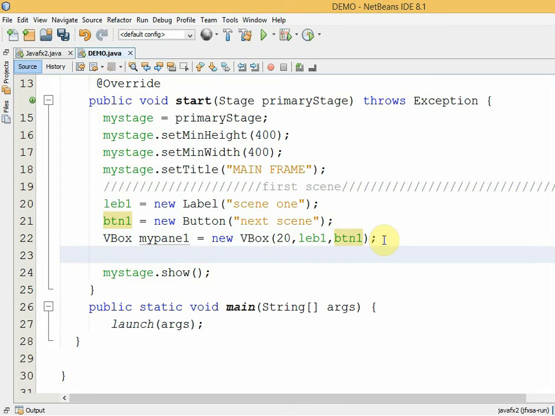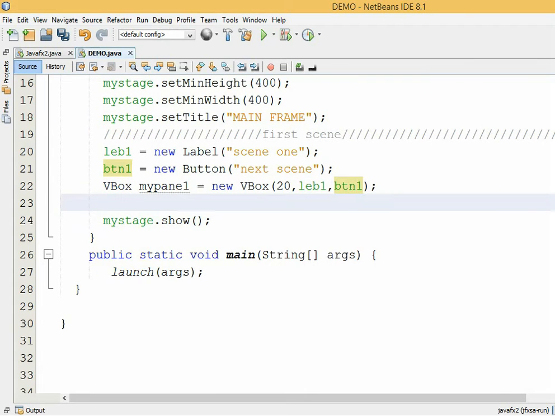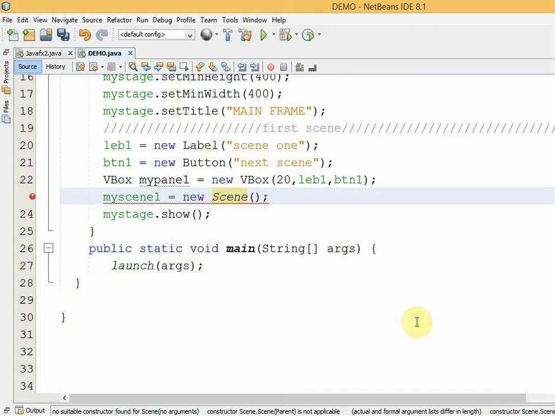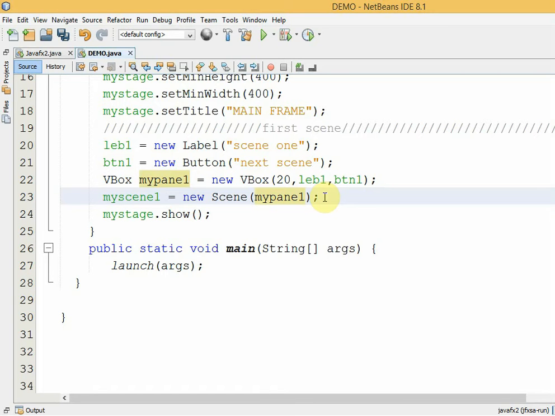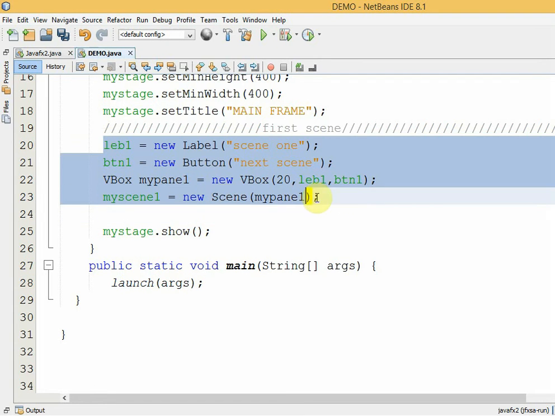Here let us create a scene for this. Let us create scene one, which we already created here. Here in this parameter, I'm going to put my pane one. Because we have to design two scenes with absolutely the same components, a single button with a label, let us copy these codes and paste for that second scene.